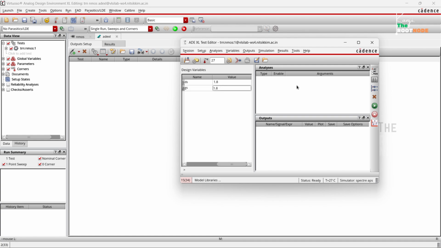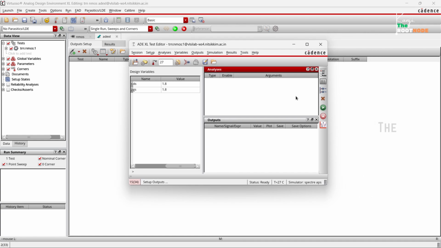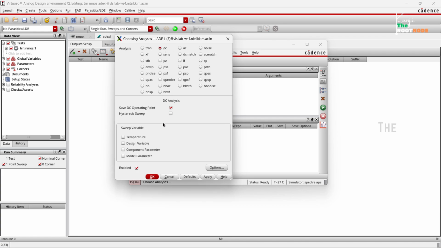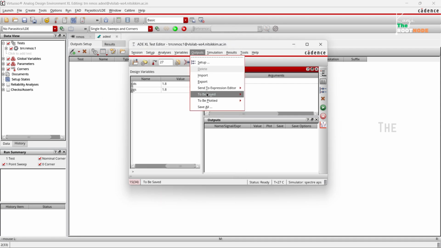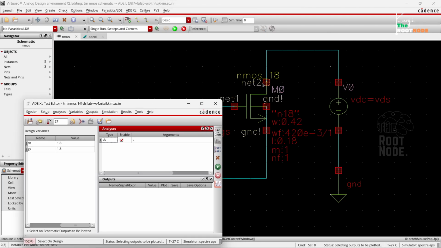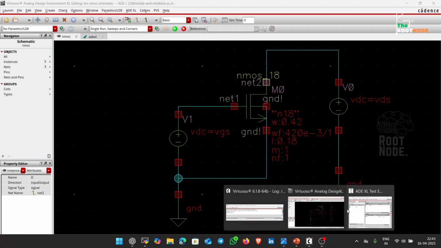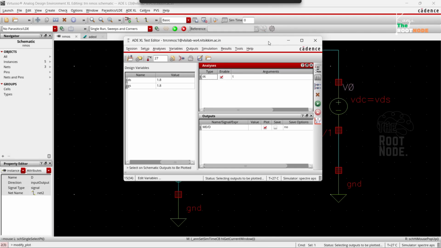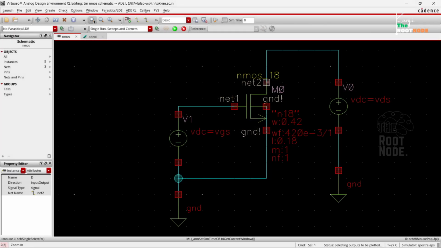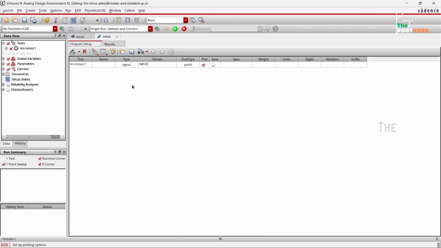I think I have taken it here, and I'll take my analysis from here. The simple DC analysis I'm taking from here. Okay, apply. And the output I will take from this node. So my ADE is okay now. I'll go back to my ADE-XL again. So here, see, M0D signal point, this thing is there.